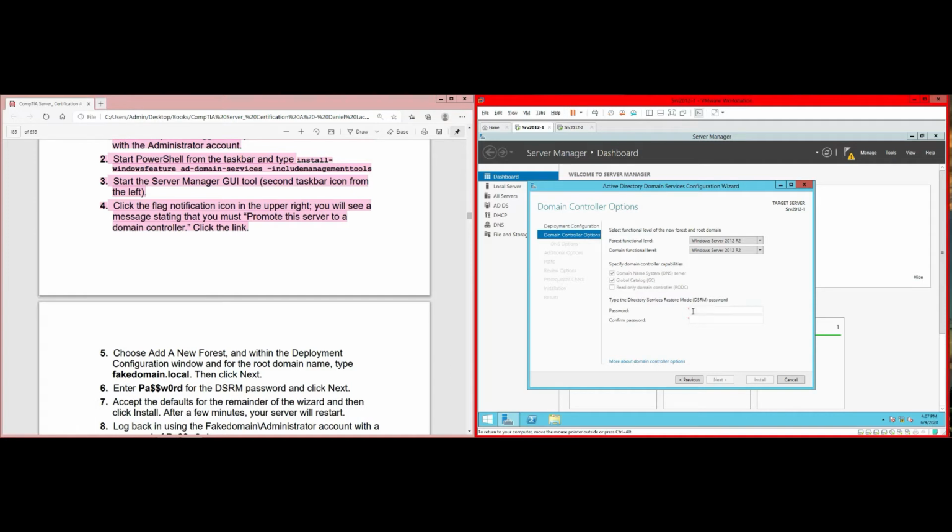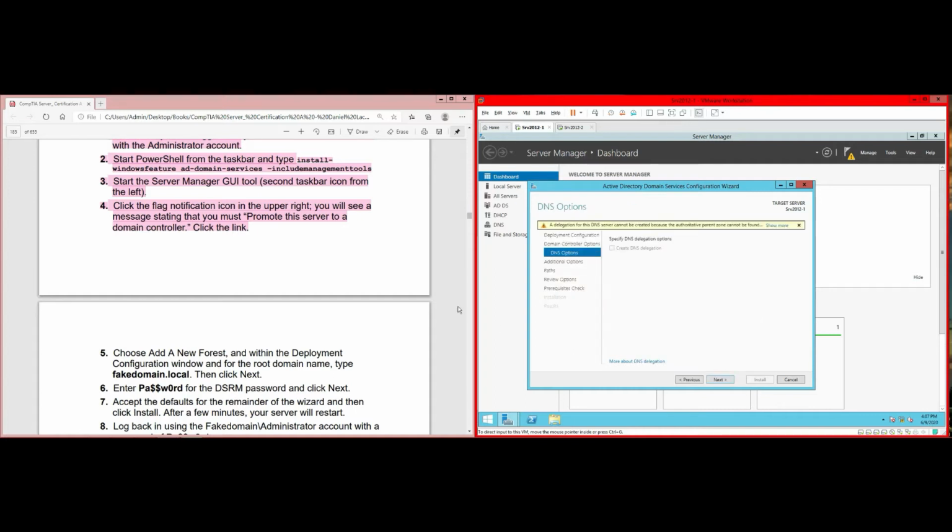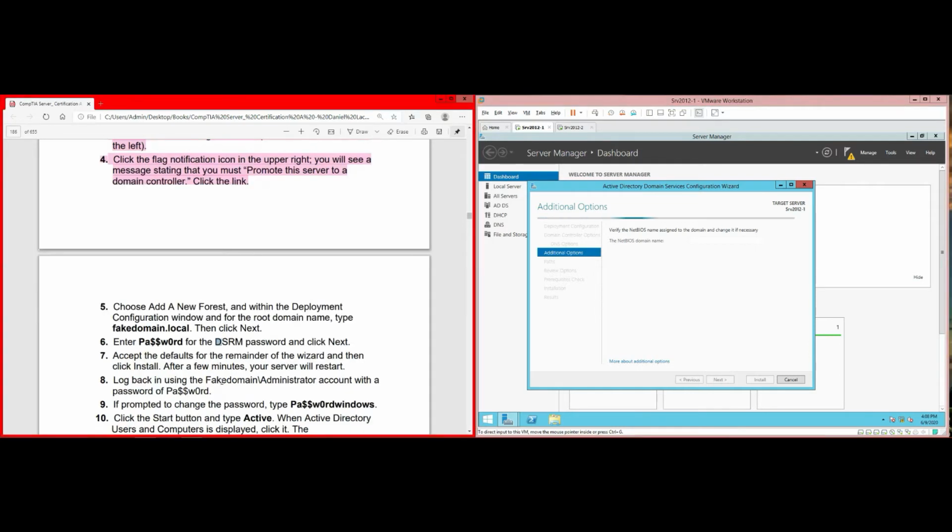Password right here for the DSRM. And accept all the defaults, and your server will restart. Say next, next, next, next, next, next. Everybody okay? Good. We've done this right a few times.